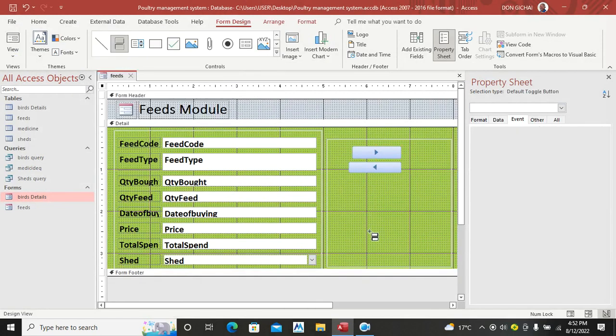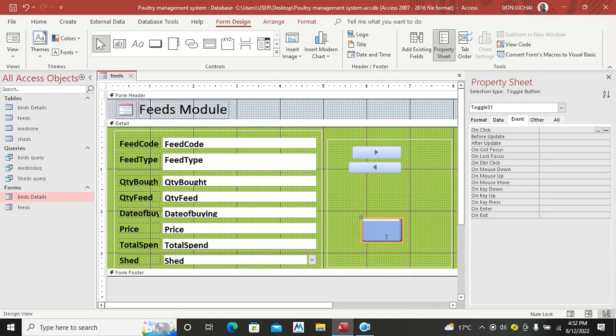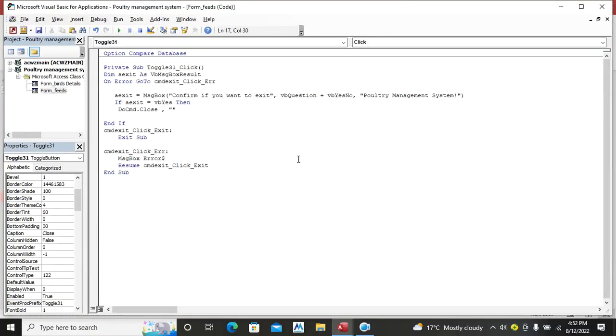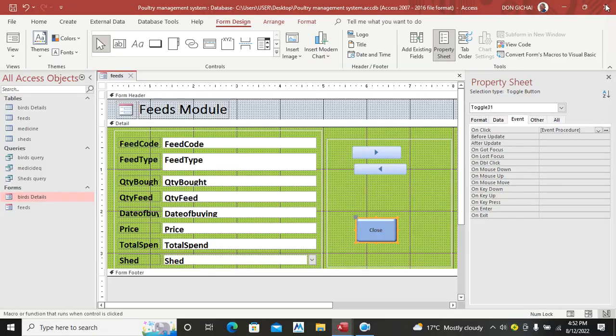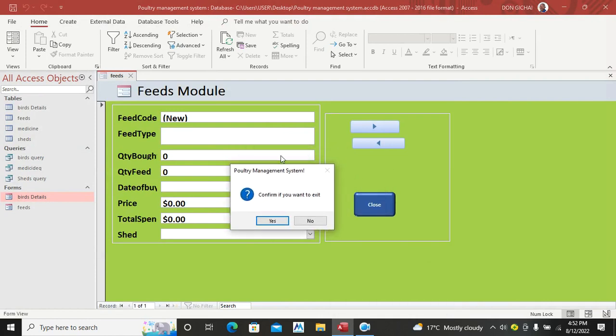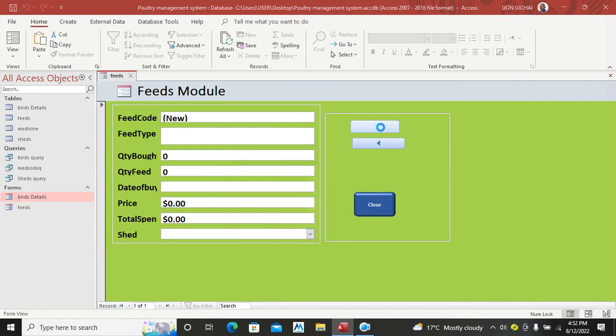I just go to my toggle button. I need to have my cross button here. So I just go to here, type cross like that. Then go to event, on click, event procedure. Hit the three lines and paste your code. So that is my feeds module. So guys, when I click here, you see, it gives the same stuff here. Then now I am retained there.